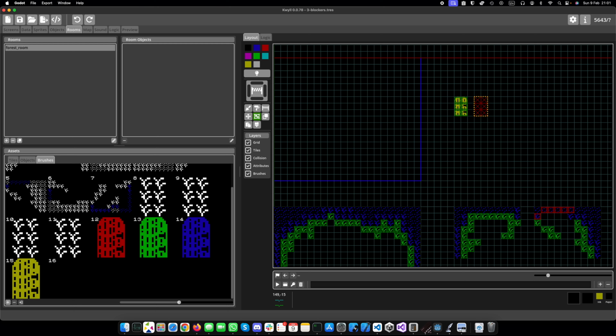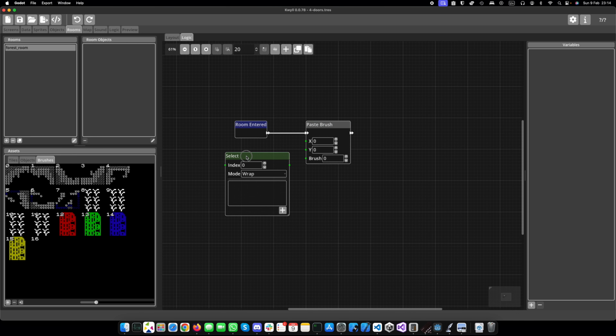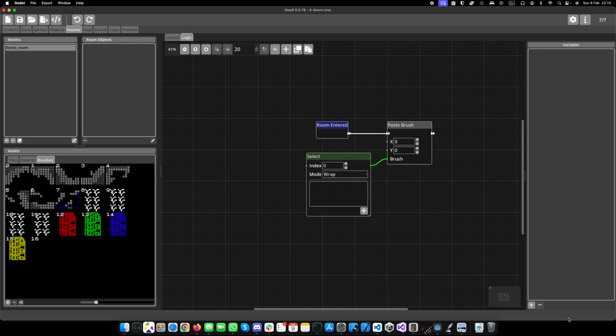Now there are 3 variables or 3 inputs to the paste brush: the position and the brush type. We're going to get the brush type from a select, which allows us to very easily configure which brushes to choose based on an input variable. The select node is very handy. It takes an input number and uses that to choose from a list of values that you specify, which I'll add in a second. It works in 2 modes, either wrap or clamp. We'll use clamp because it means that any values less than the minimum will be the minimum, any values greater than the maximum we'll just use the maximum, so it just chooses within the list that we define.